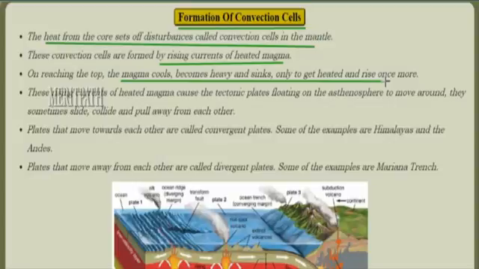When this semi-liquid substance known as magma reaches the top of the surface of the earth, it cools down, it becomes heavy, and again it goes into the inner surface of the earth only to get heated and rise once again. So these rising currents of heated magma cause the tectonic plates floating on the asthenosphere to move around, slide, collide and pull away from each other.